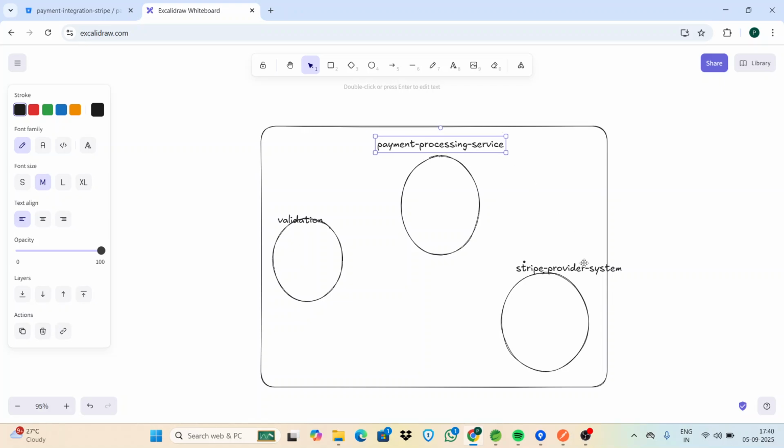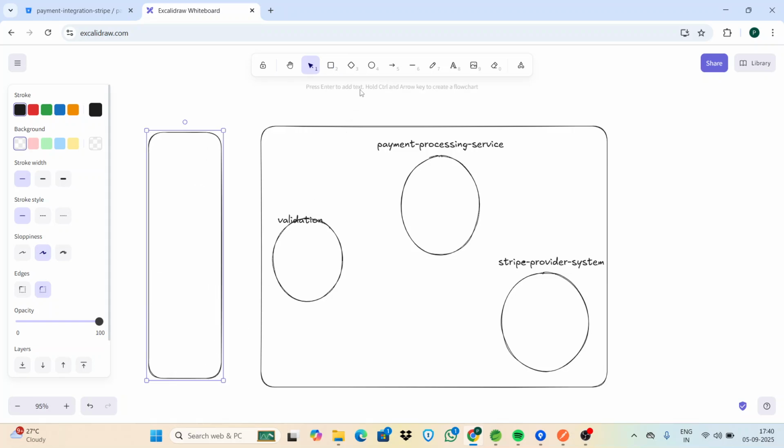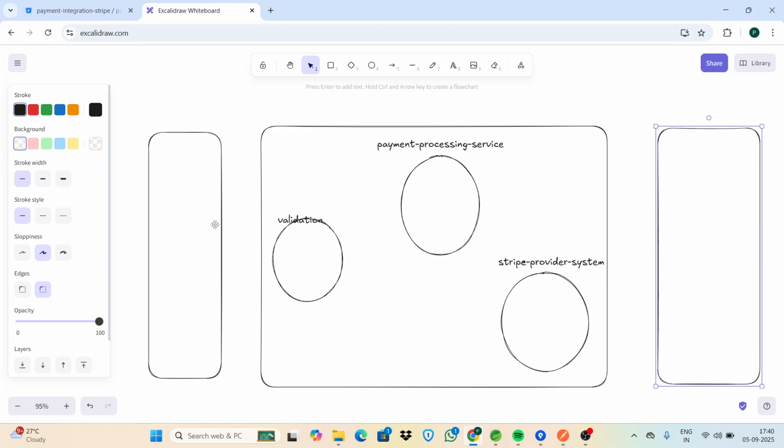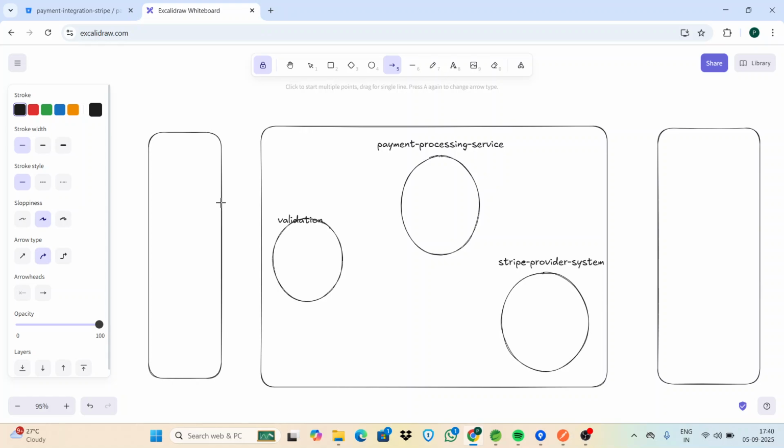So we have done with the Stripe provider system, we have created this. Now we are focusing on the payment processing service. This is the merchant system, and this is our Stripe PSP. So how is the flow? The merchant system sends the request of the payment to the validation microservice.